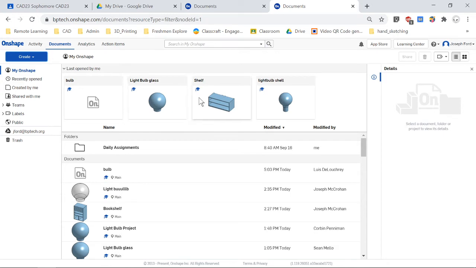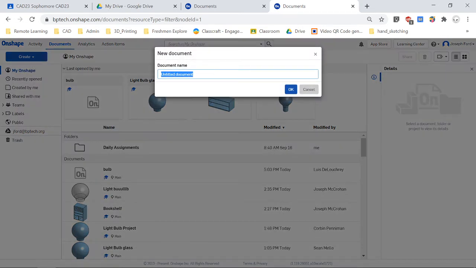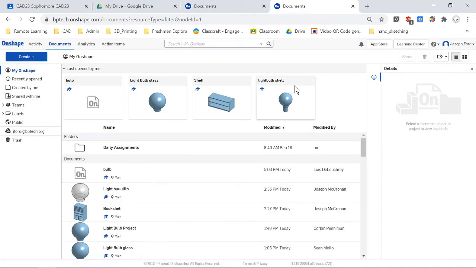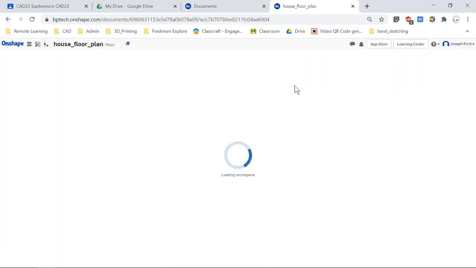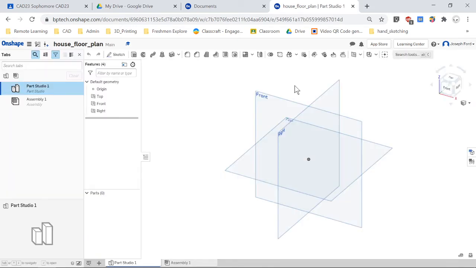Basically, we're going to start out, create a document, and name it House Floor Plan. So the house is going to be completely empty. It's only going to have the walls around it, and I'm going to show you how to do that.